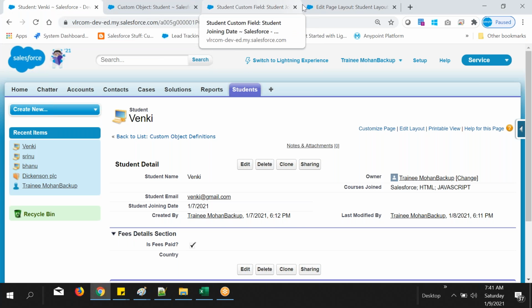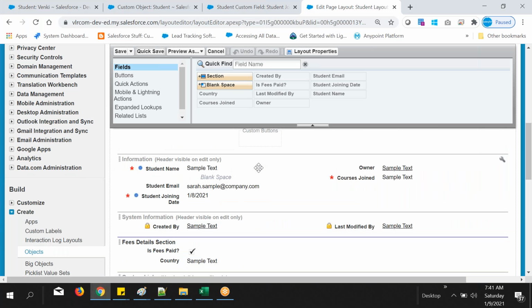How can I know whether these fields are required from the page layout level or from the field level? Can anyone say by seeing this one? Use your common sense. Based on the star mark, sir. Exactly. For three fields, star mark is there. These are the required fields. Next.